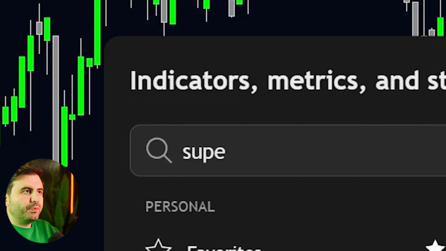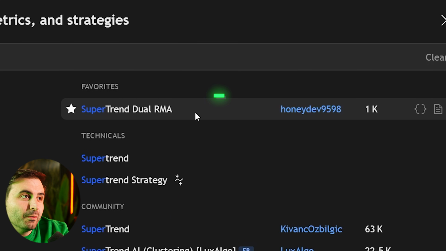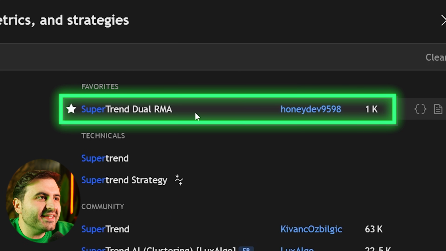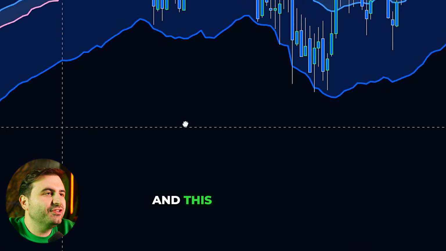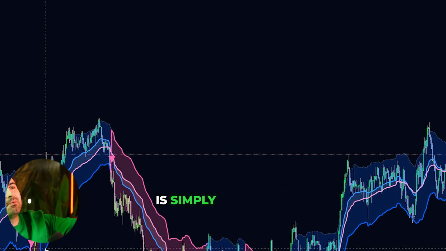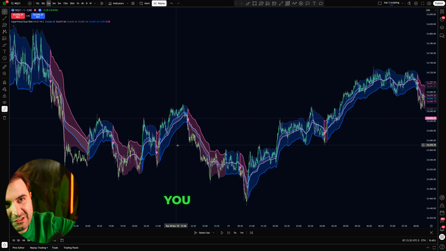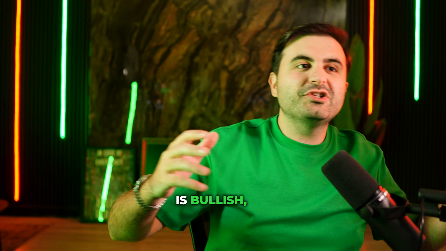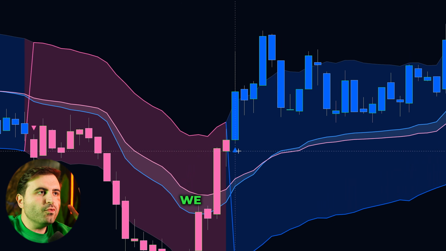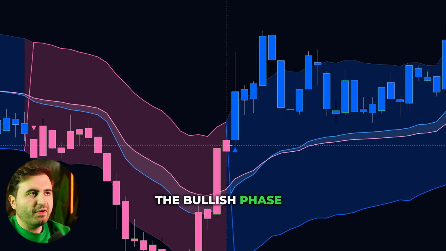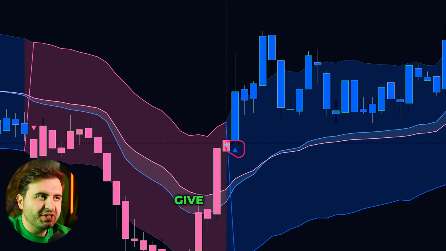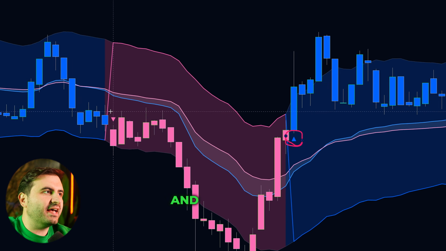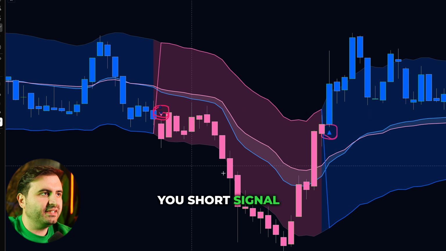Search for Supertrend and you will see Supertrend RMA from Honeydew. Click it to add it to your chart. This indicator is simply giving you a buy signal, a sell signal, and if the trend is bullish, it will show you on the chart. As you can see on my chart, when we go into the bullish phase, this indicator will give you a buy signal like this and will give you a short signal like this.